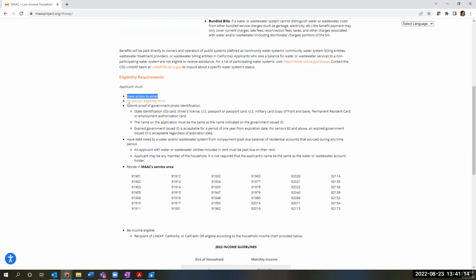You will also need to provide us with proof of government photo identification, so a copy of a state ID, state driver's license, U.S. passport, U.S. military card, permanent resident card, or any type of government-issued photo identification. The name on the application must be the same name on the government-issued ID. Expired IDs will not be accepted. Expired IDs will be accepted for a period of 1 year after the expiration date.